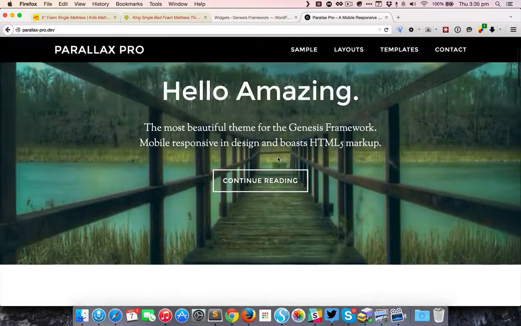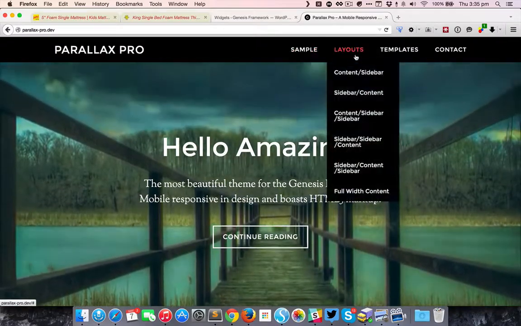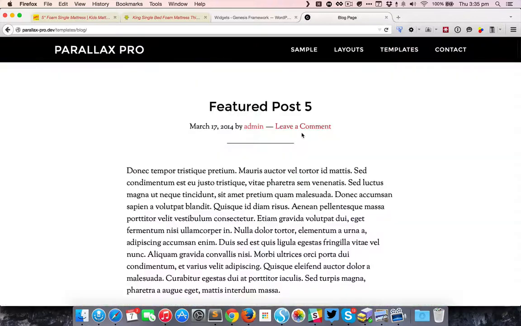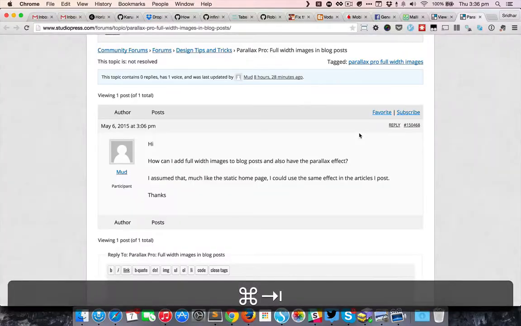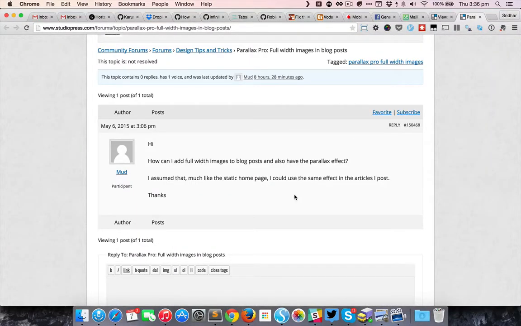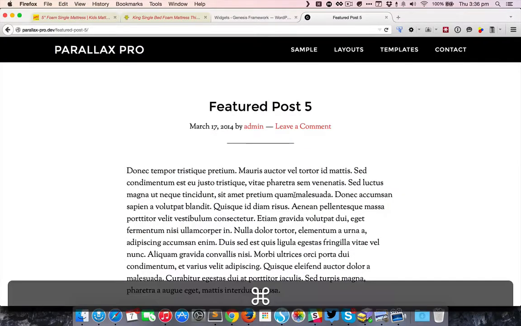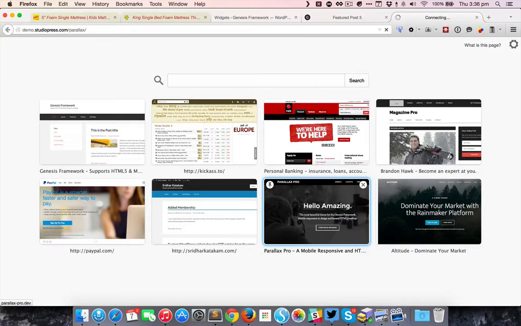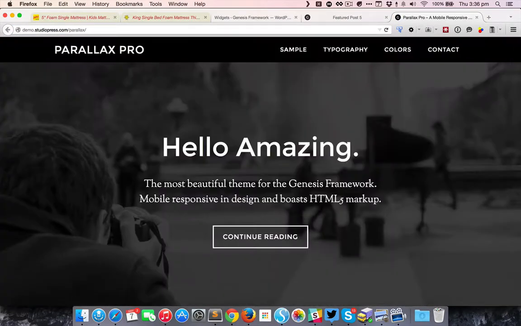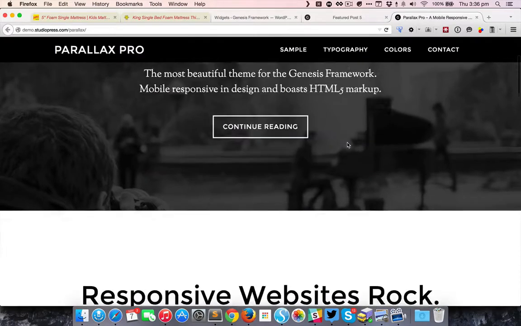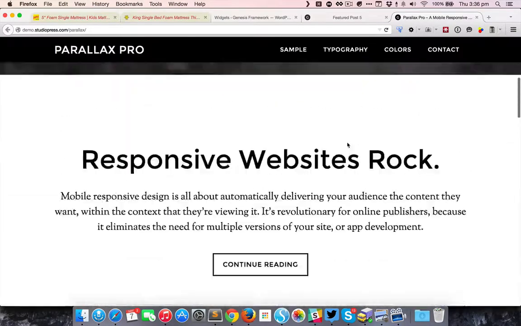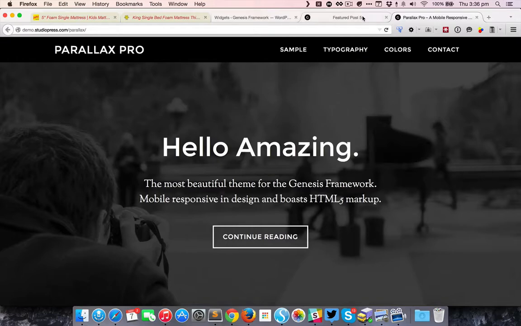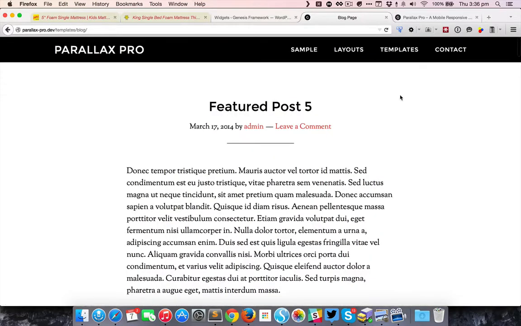Let's go to the blog page and go inside and check out a single post. So that's a single post. How can I add full width images to blog posts and also have the parallax effect? So I guess what the user is asking is where they can have this kind of a big section with the parallax background effect. Okay, let's see. So let's do that.